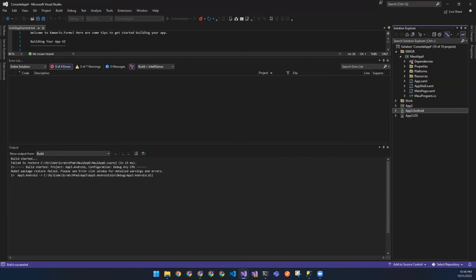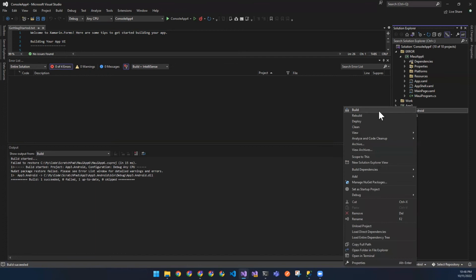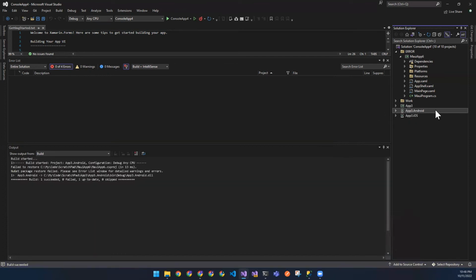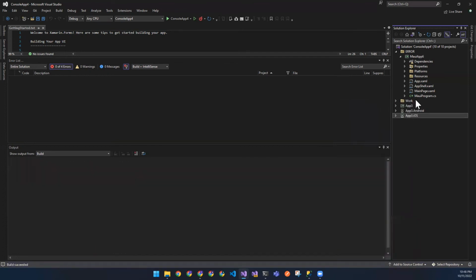Man, Android is rough. Okay, it built. It built, it built, it built. We got two guys built. So we can safely say that Xamarin Forms, at least the Android and iOS version, will work.